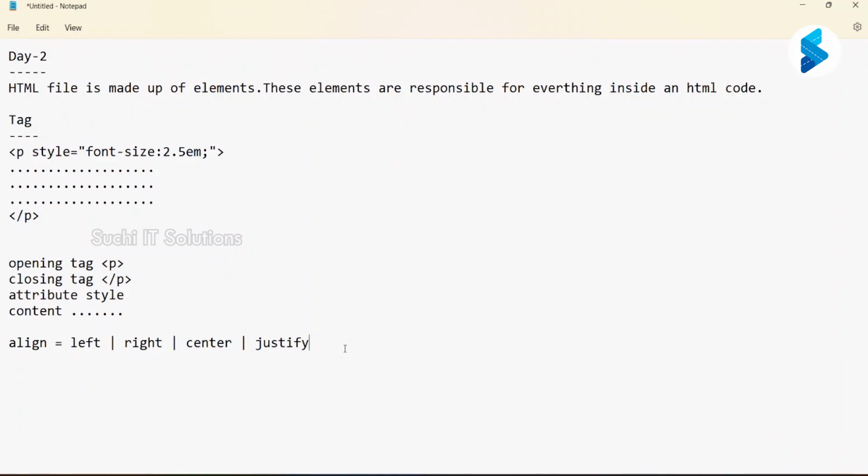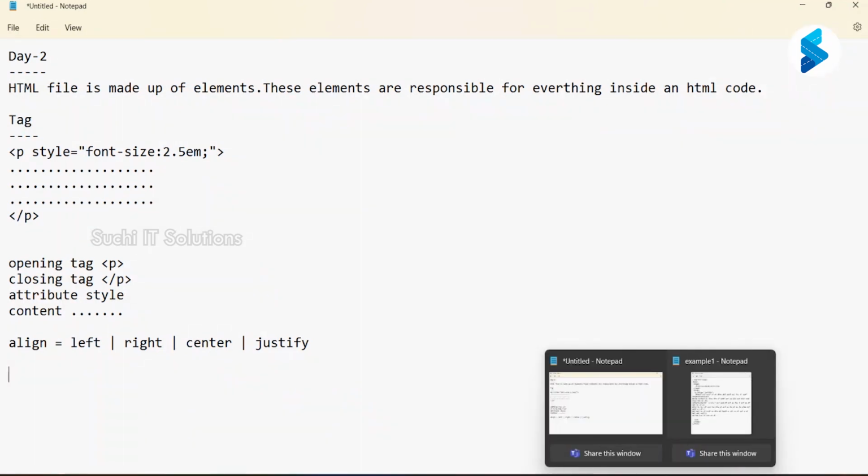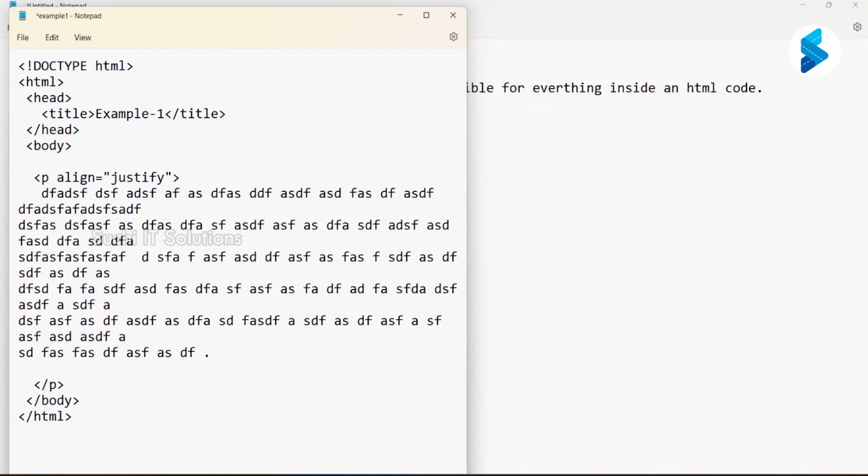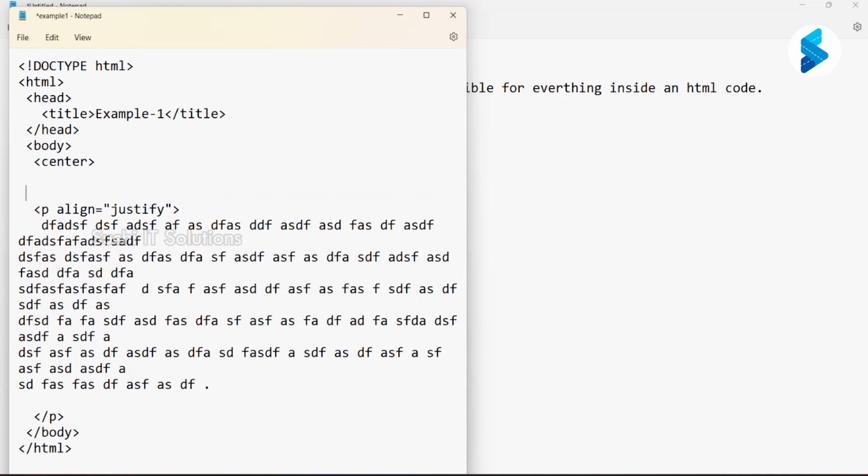Now, yesterday we observed the center tag and H1 tag, right? So again, I'm going to use it here. The purpose is that I need to check different kinds of H1 tags, heading tags. For that purpose, I'm using the center tag, opening and closing. Here I'm going to write an H1 tag, simply hello world.